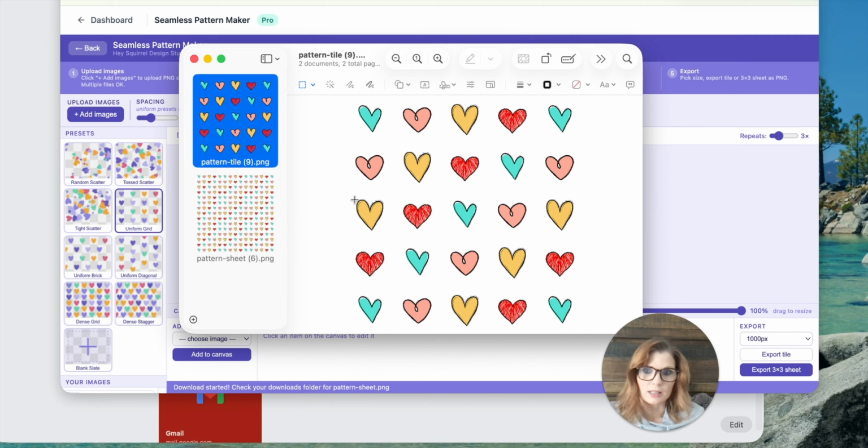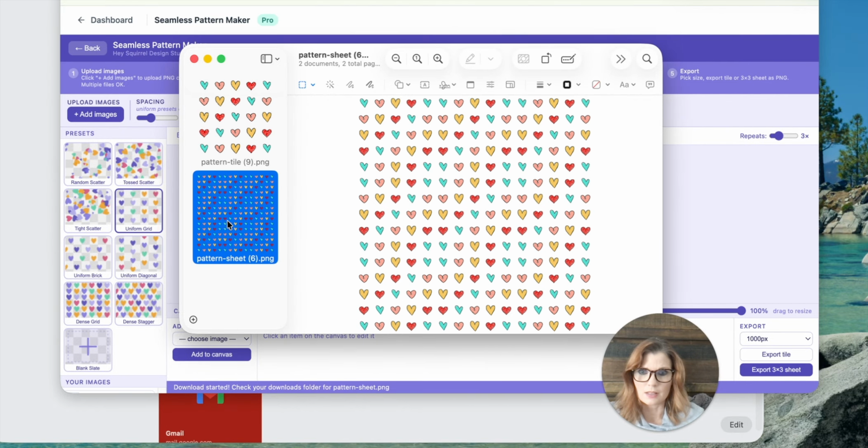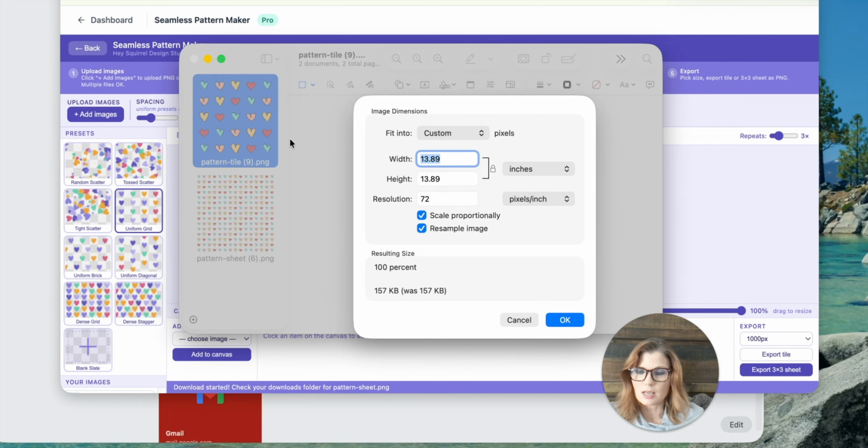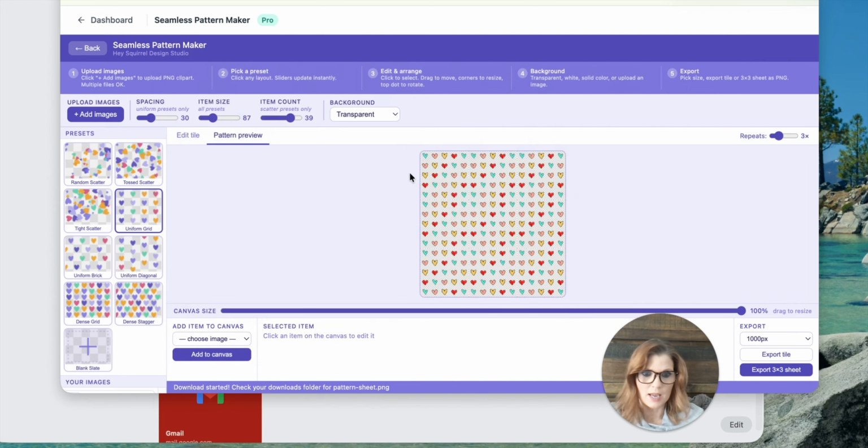Okay, and then that will automatically save it to wherever your downloads save, and if you pull it up you can see this is the tile that I exported and this is the sheet that I exported, and these will both be transparent backgrounds because I didn't put a background on them. And you can see I did the 1000 pixels, which would print great at up to 13 inches. So if you want to do something bigger than 13 inches, you will want to do the 2000 or 3000 pixels. And that is the Seamless Pattern Maker overview.